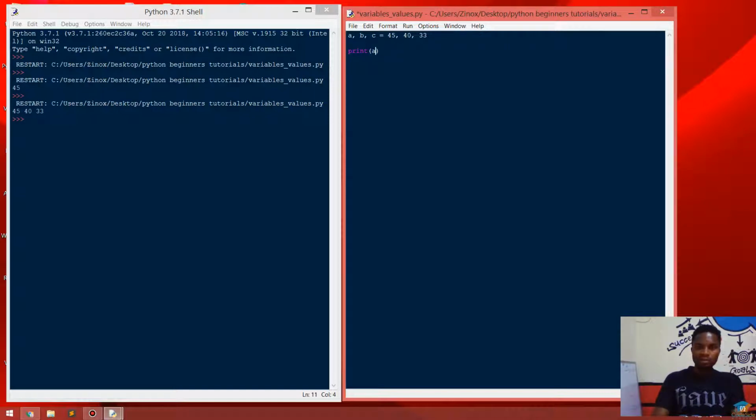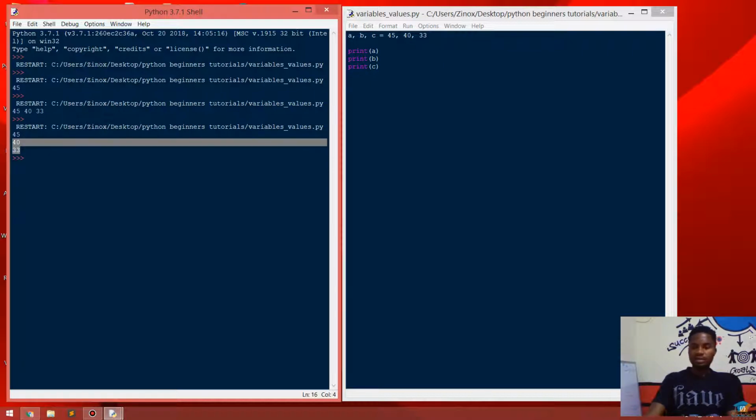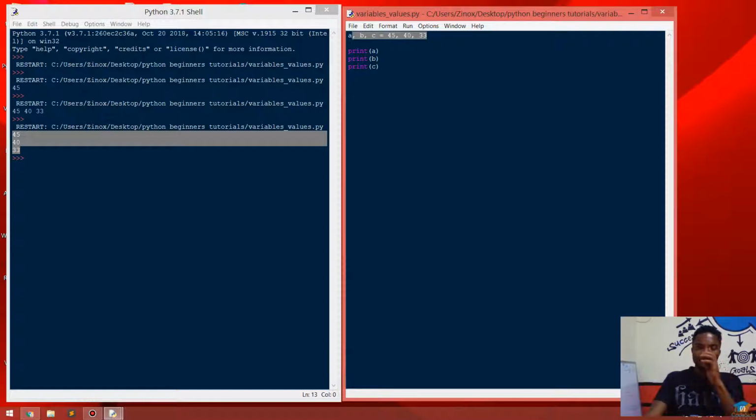You can as well do this, and as well do this like this. Okay, so if I save this now and run, everything still works the same. So assigning them like this doesn't mean that I can't call any one I want to call individually. I can call them if I want them. It doesn't have to be all of them at the same time.